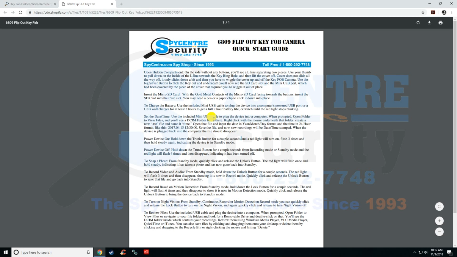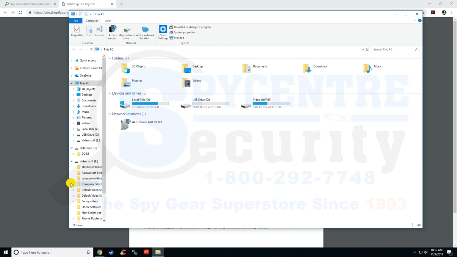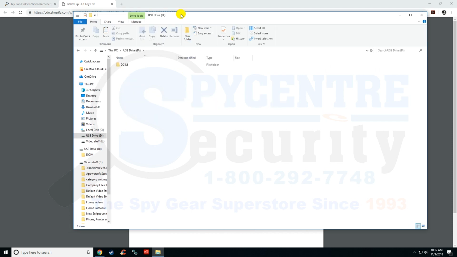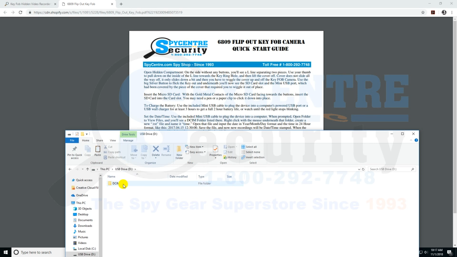So it says to plug in the device to your computer. Obviously at this point you should already have your SD card installed. So install your SD card, plug the device into your computer. We're going to right click the mouse underneath the folder and create a new text document. Okay, so let's go back down here, type in This PC. Go back here. Okay, so what it says to do is right underneath the DCIM folder, we're going to right click on the mouse and then create a new text file and name it time.